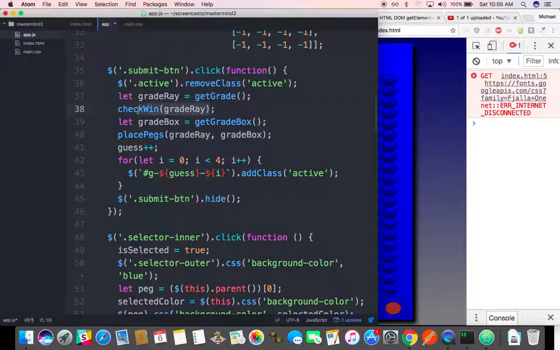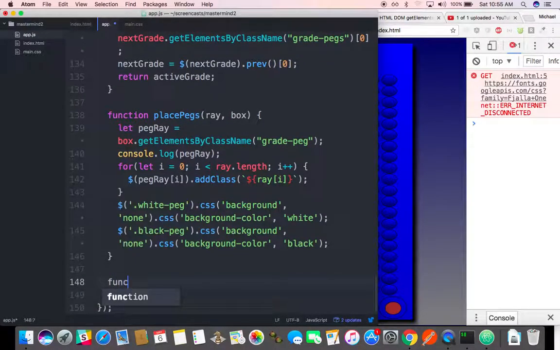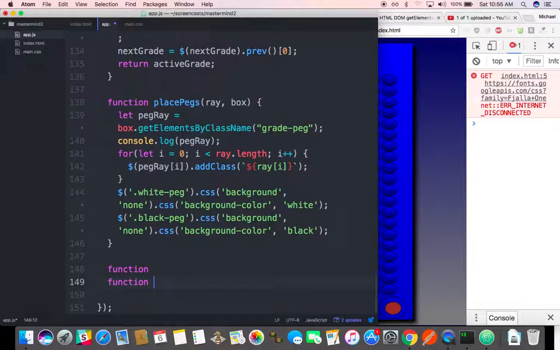Okay, let me just copy this because we're going to need this down here. Command C, function, and I just hit Command C, so I can't type it out all by myself. Check win. And in here we're going to have an array. And this is the grade ray. So if I logged it, log ray.